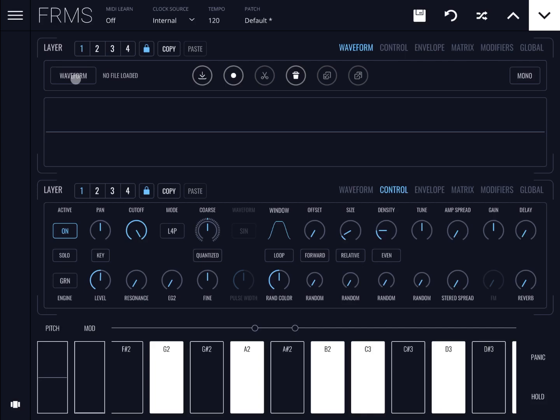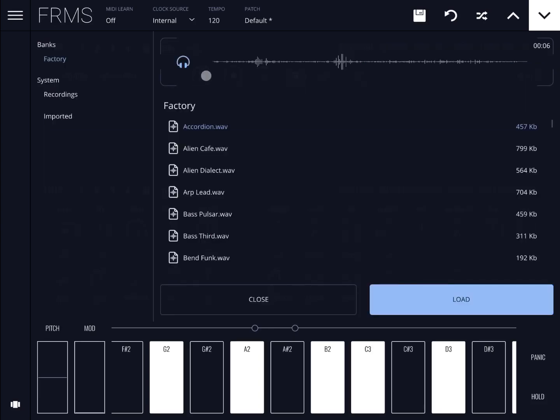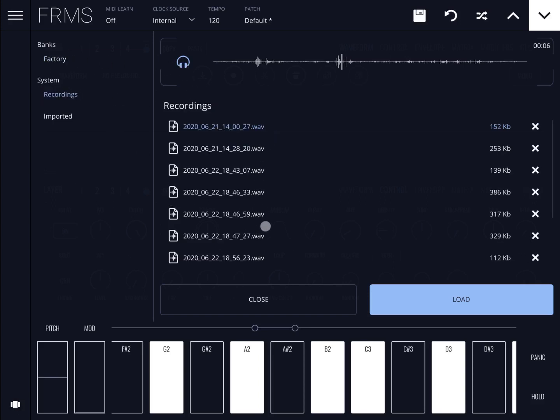If you click back on the input, you go back to the waveform, so you can move from live input to preloaded waveform or recorded waveform simply by clicking on the waveform button. At the moment it says no file loaded because there are no files loaded into this layer number 1. You have a button here which is pointing down, so you can click on it and you go to effectively a patch browser where you can select factory banks or any recording that I have previously done.